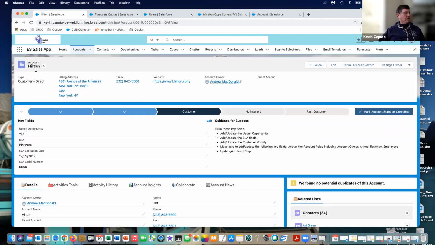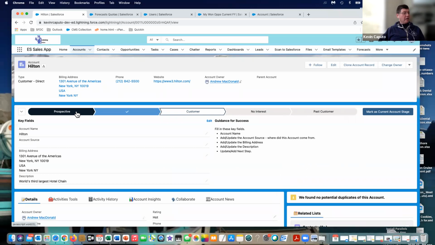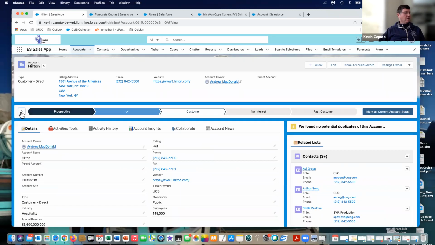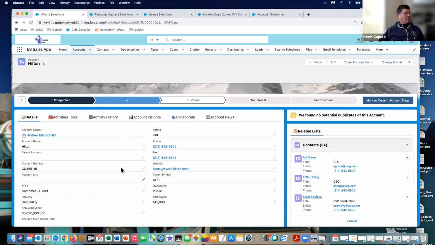So the account. Typically I don't have a path for an account, but I've found that some customers do have a process for accounts. So I built it into the template so that if you want to use a feature like that, you can, but you don't need to turn that on. Typically, I just have the path and it just shows you where you're at.